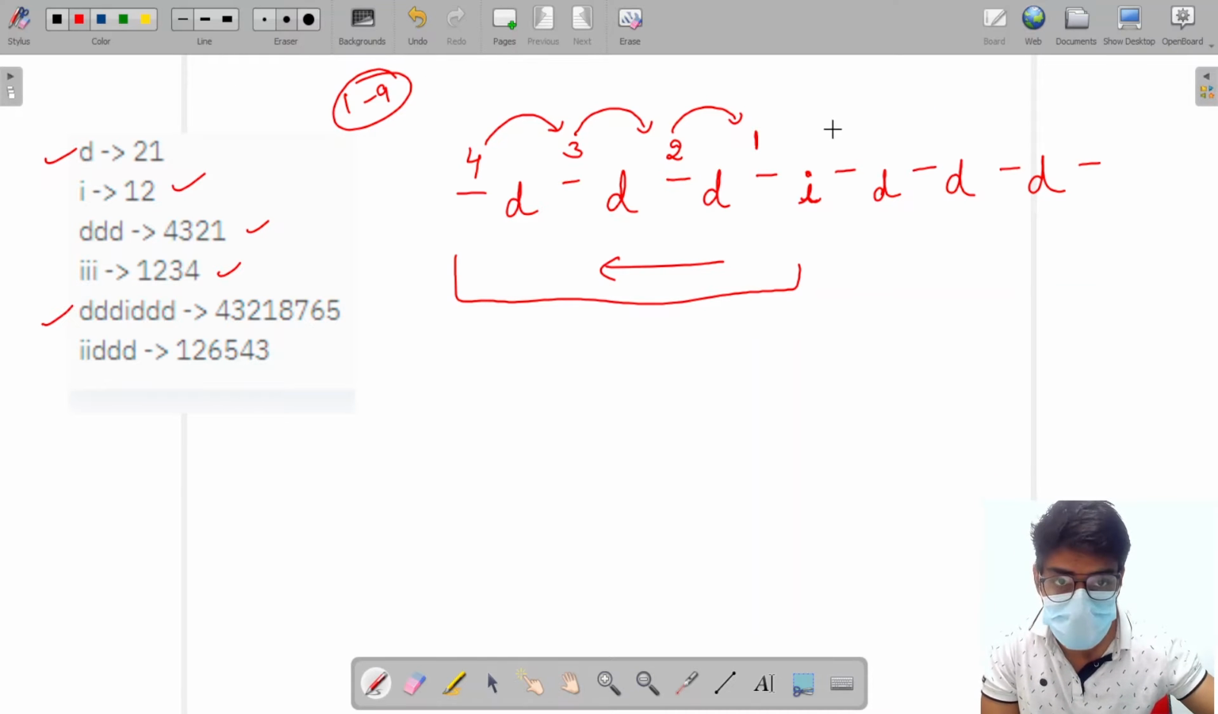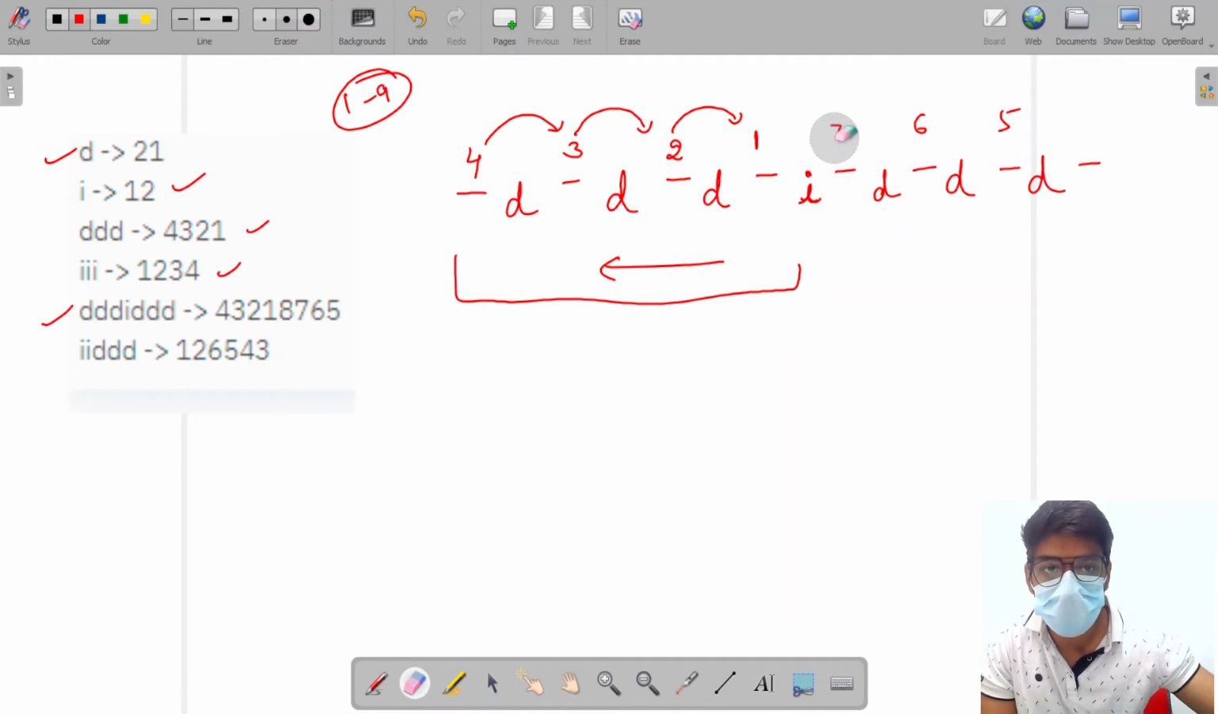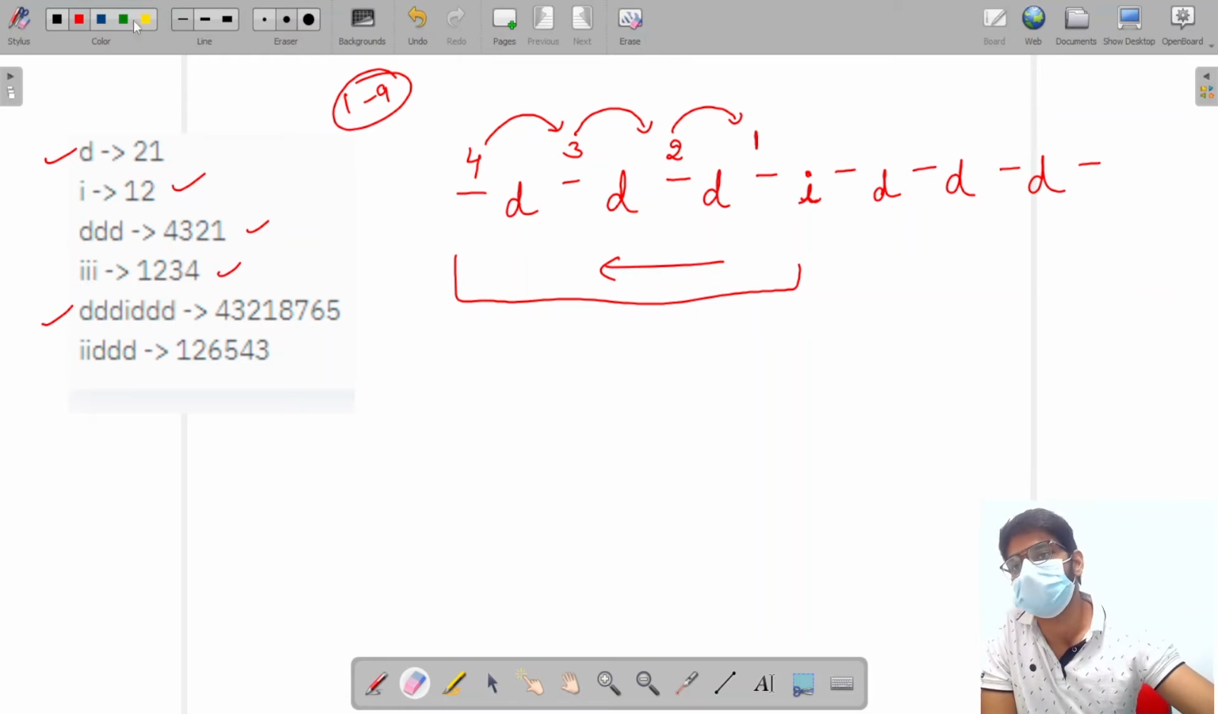So let me try 7. If we write 7 here, then we have to write 6 here because it's decreasing, then again we have to decrease, so we write 5 here, but there are no possible digits remaining for this position. So again I have to change the digit.